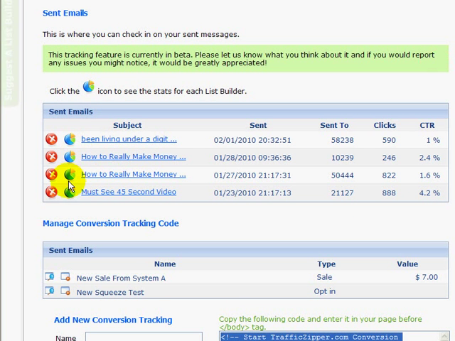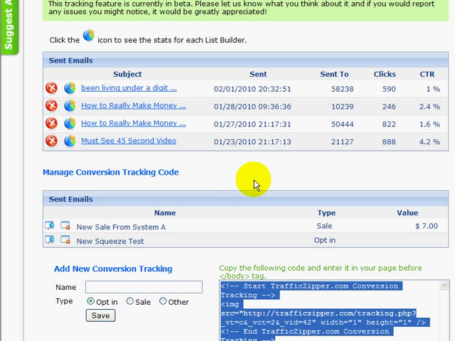And you can check that for each email that you send out. So this really allows you to monitor the results you're getting. We recommend, of course, you upgrade at these sites so that you can get better results faster and that you can mail more people quicker.